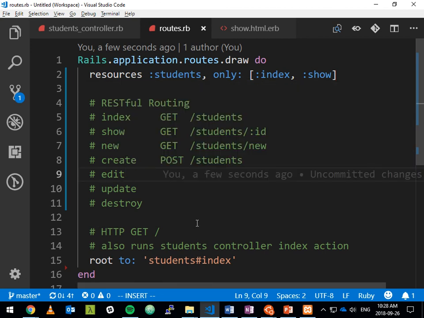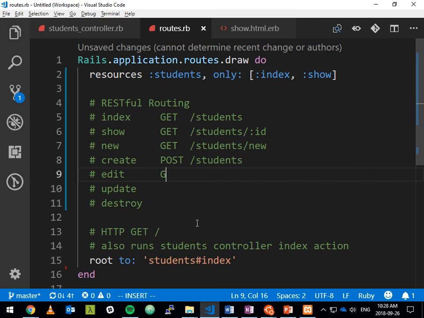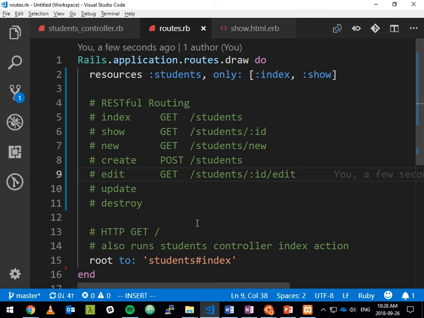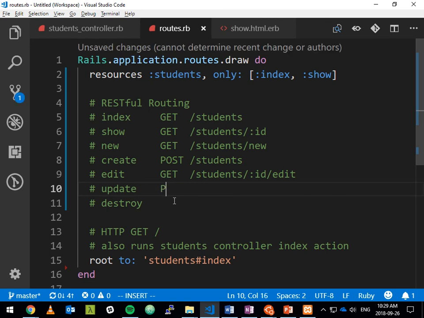The edit action is triggered by a GET request to /students/ID/edit. That will load up a form that will be pre-populated with the student of that ID's data. And when you submit that form, it'll go to the update action, and it'll use, I think, a PATCH. So that's an HTTP verb that you have not used before, right?